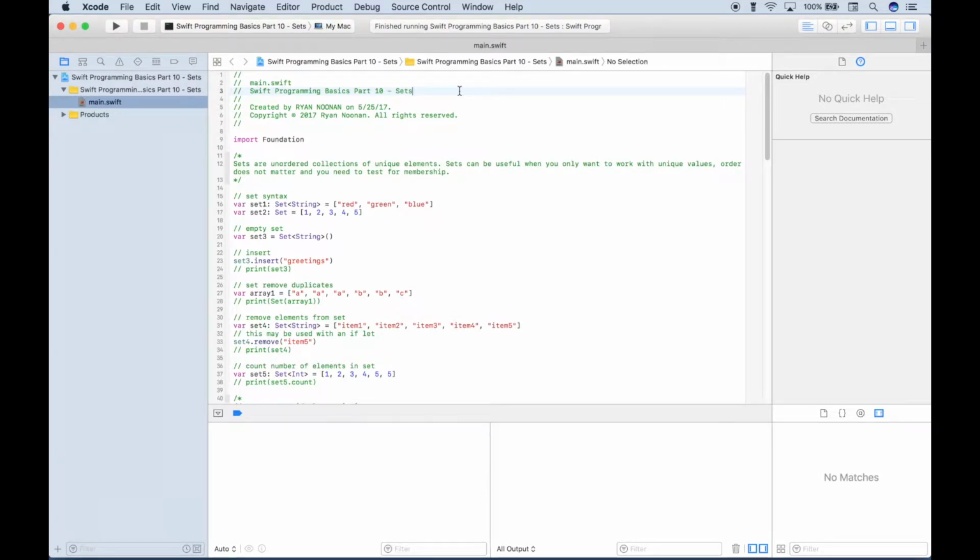This is part 10 of our basic series, and in this tutorial we're going to go over sets. A quick definition: sets are unordered collections of unique elements. Sets can be useful when you only want to work with unique values, order does not matter, and you need to test for membership.